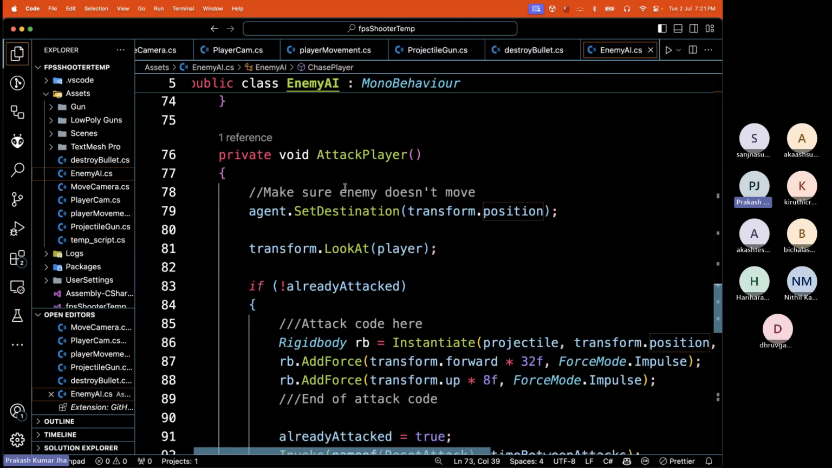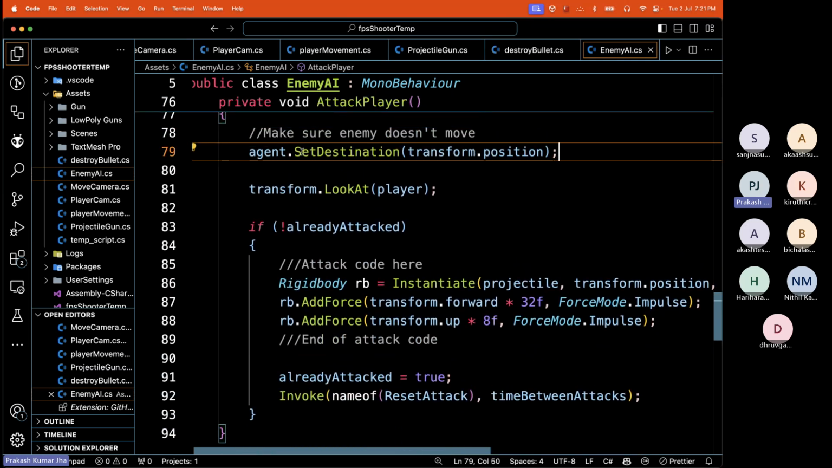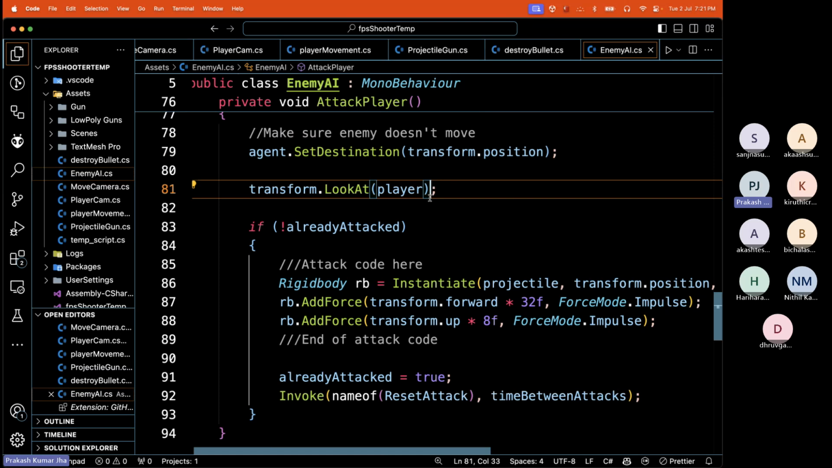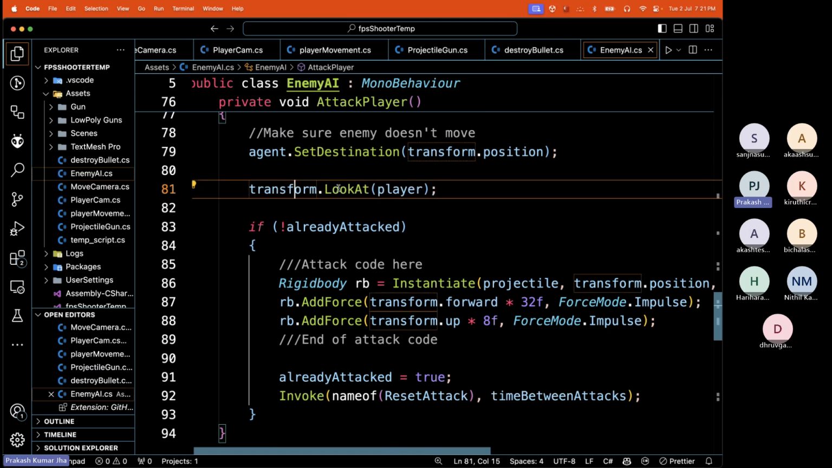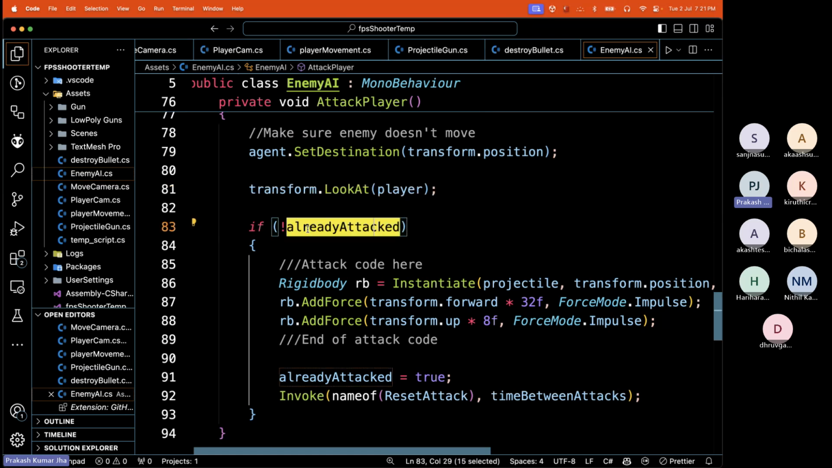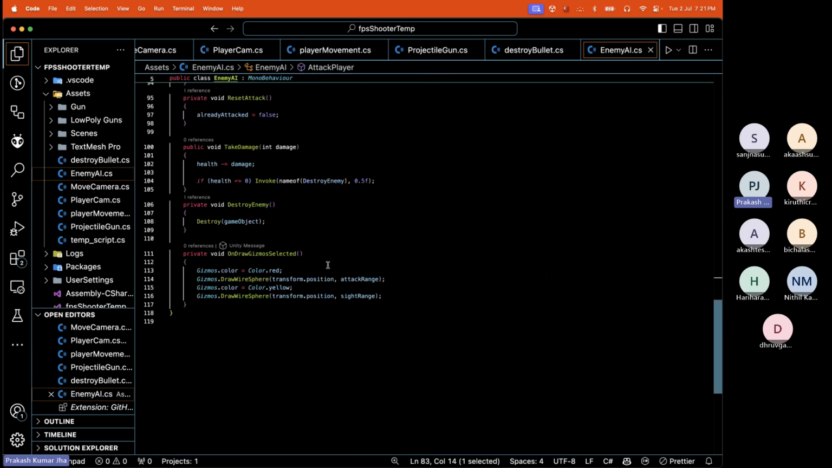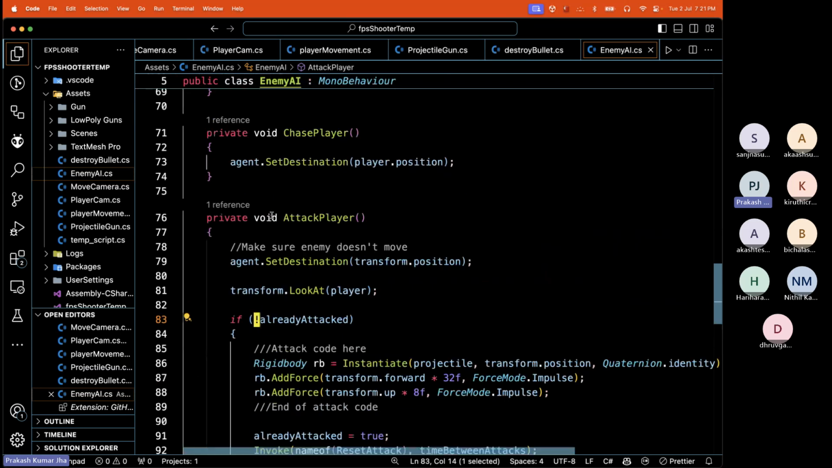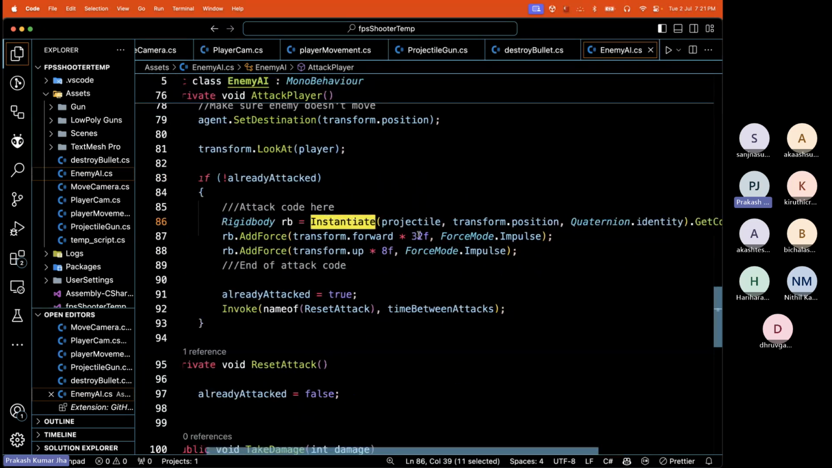And now we have the attack player component. How does it do it? First it sets the destination to the player's transform, and we have the transform.LookAt function to look at the player. And then if it has not already attacked, it will use the attack script here. What is happening in this is that it's creating a new rigidbody.